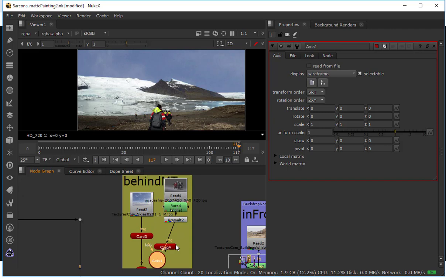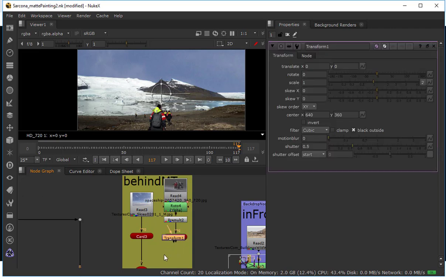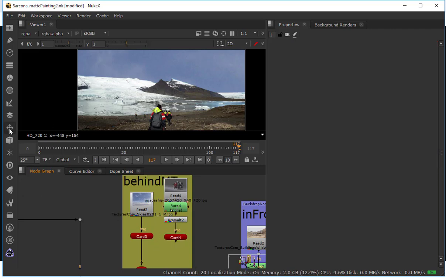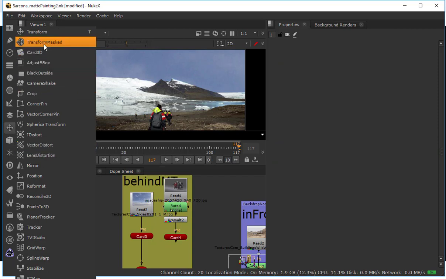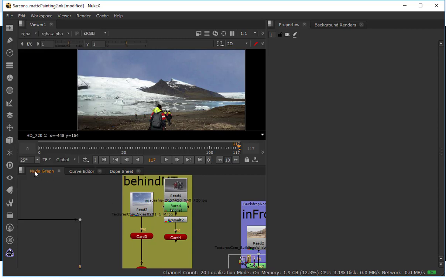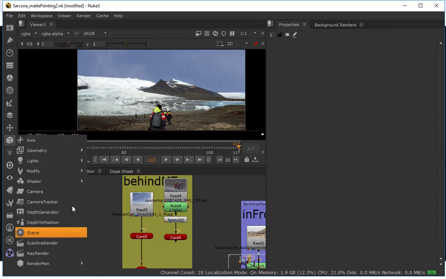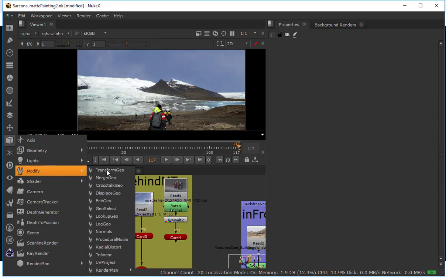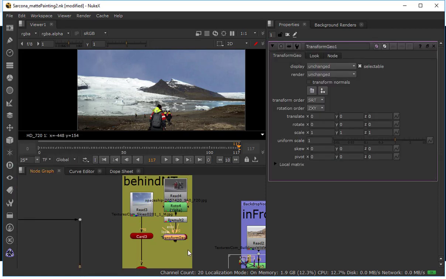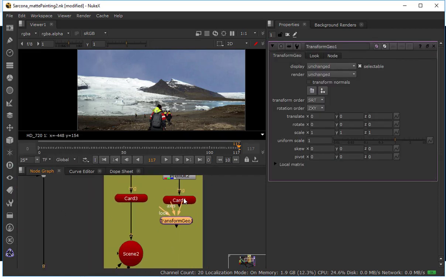Come on. It's not called axis. It's called transform 3D. Where are you at? Geometry, point cloud. Transform geometry, that's what I had. There we go. So transform geometry, that goes here, this goes into the scene.